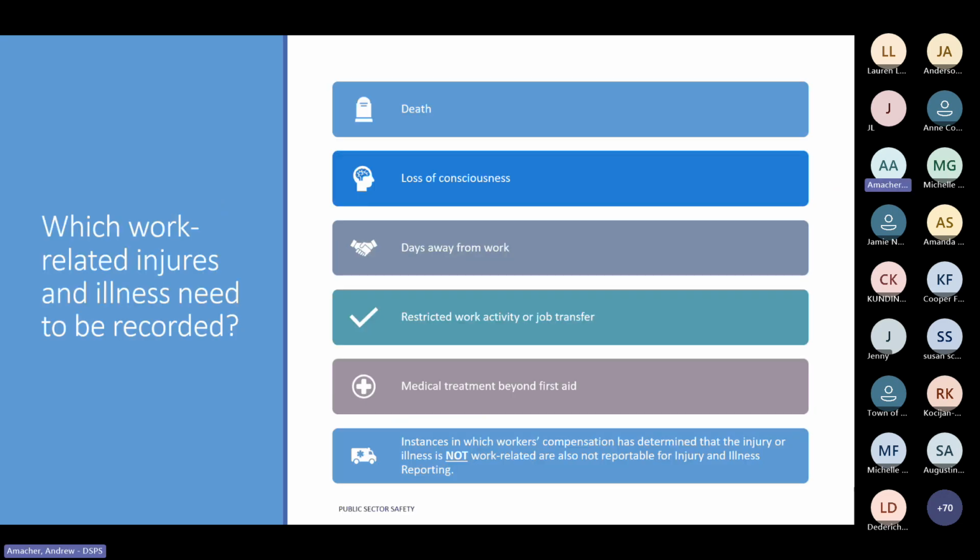Which work-related injuries and illnesses need to be recorded? Deaths, loss of consciousness, days away from work, restricted work activity or job transfers, and medical treatment beyond basic first aid is the general summary of what is reported on this injury and illness report summary to our department. Instances in which workers' compensation has determined that the injury is not work-related are also not reportable. It does happen occasionally that workers' compensation will determine that the injury was not work-related. Those do not need to be reported to us.